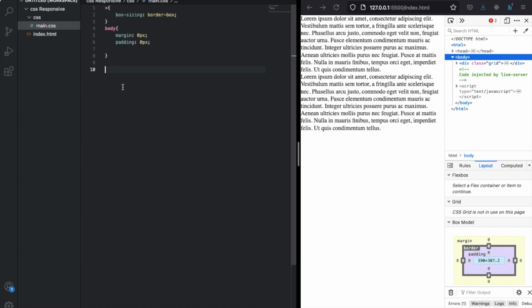So I already started the CSS. I said box-sizing border-box. This will make sure that all the content will have its own padding and its own margins, and it won't inherit it from the parent. And the body is set to 0 margin and 0 padding. So now we can start.